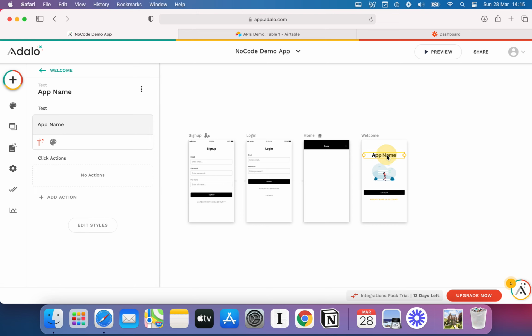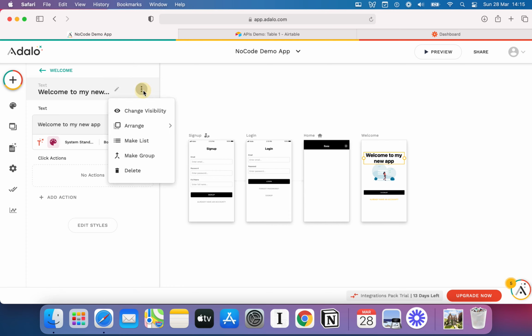There's a lot of different options in here, so if I want to go ahead and change that, I can say, welcome to my new app, for example. And there's all sorts of things I can do in there. I can change the font, I can set it bold or unbold, I can change the size, etc. All sorts of stuff I can do.